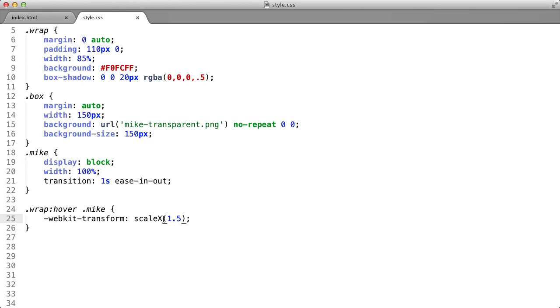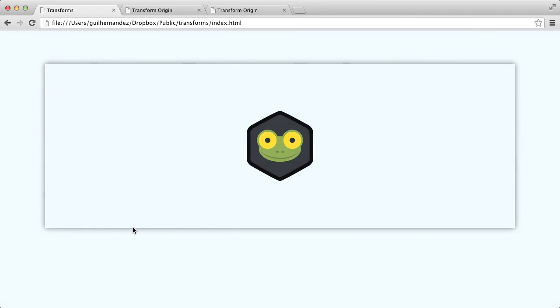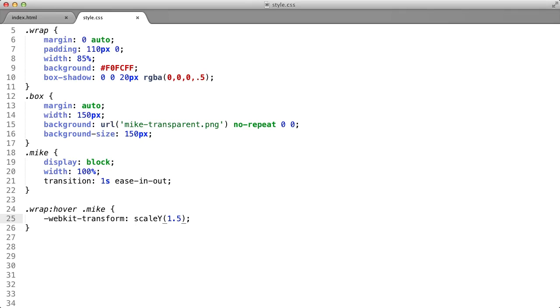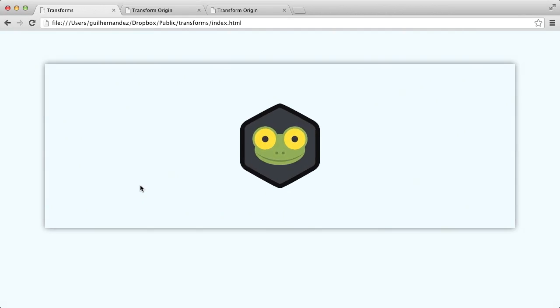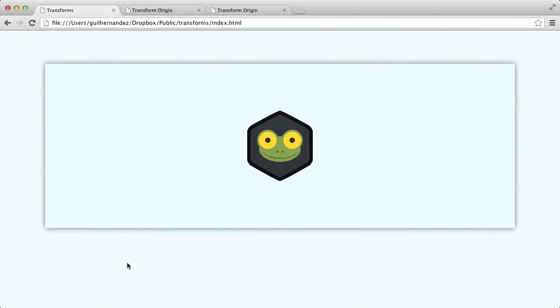The same happens with scale y, except that the scaling affects the y-axis. So now we can see that it's stretched vertically. To scale both x and y at the same time, we can simply use scale, which accepts one argument that will affect x and y. So now we can see that our image is scaled evenly on the x and y axis.